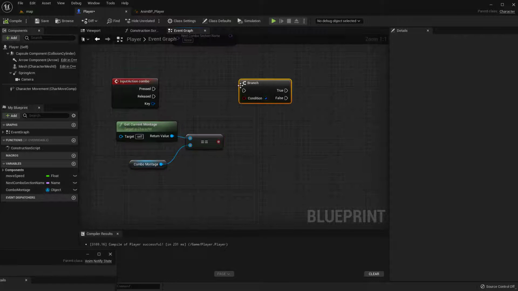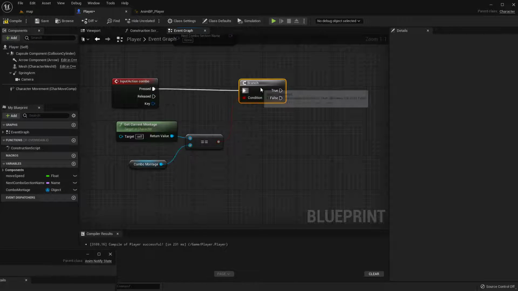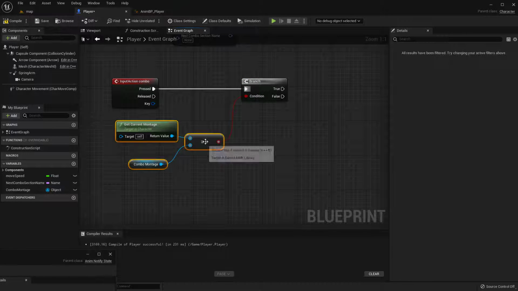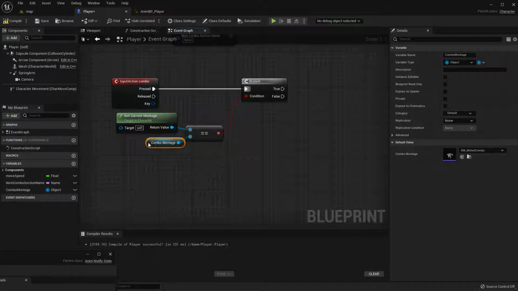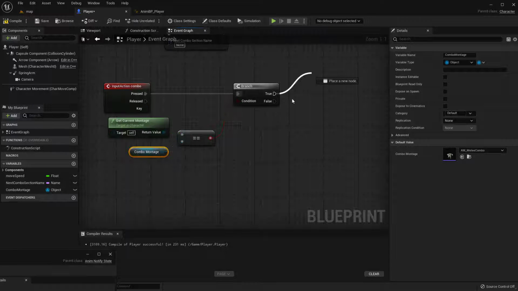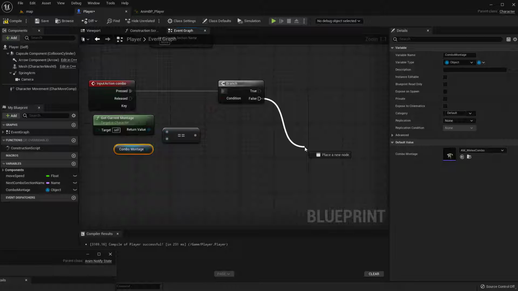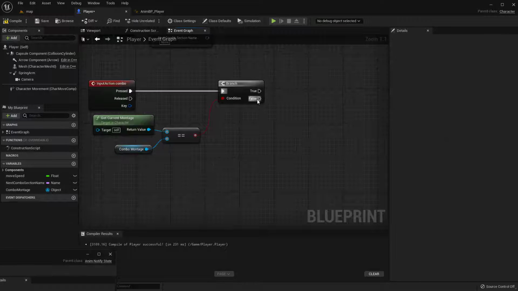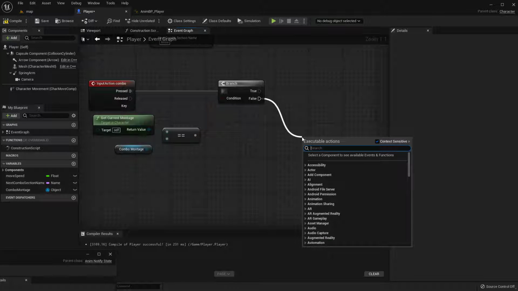That means we're in combo, right? So let's hit the B button to create a branch and connect that to the condition. If we are in the combo, if we're playing that montage, that means we're in combo, and this true will be fired. If false, then the false will be fired. Now let's do the false first. That means we're not playing any montage. We're not attacking or doing a combo.